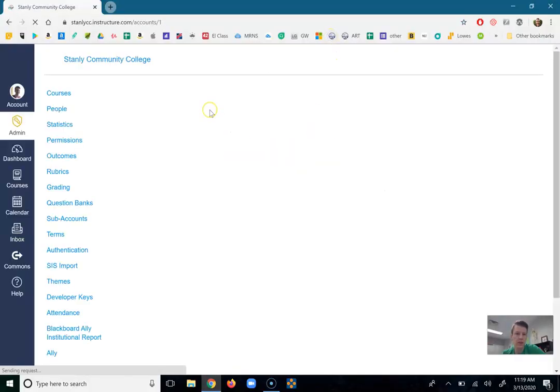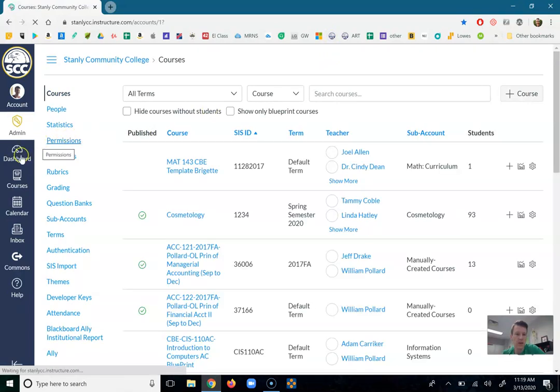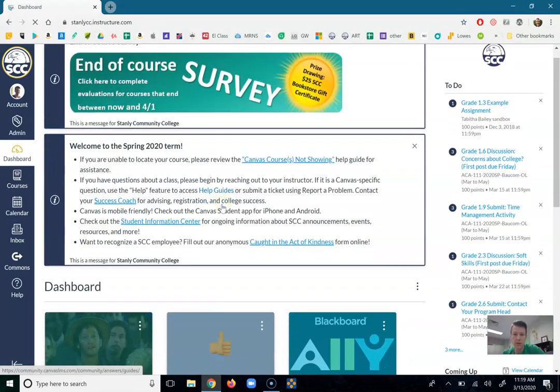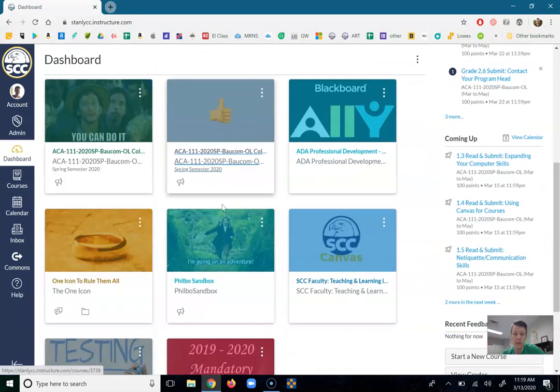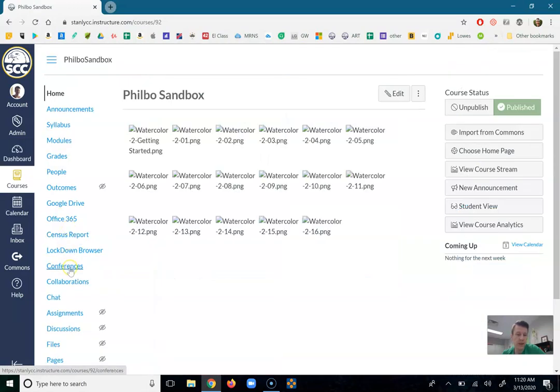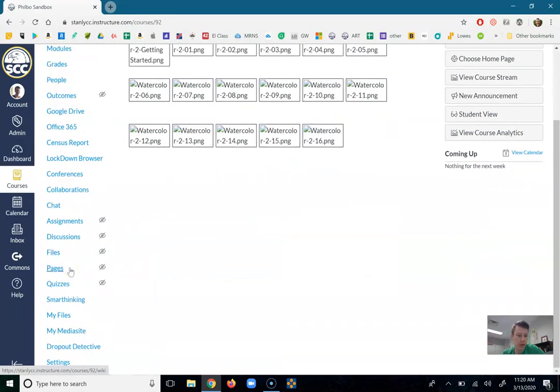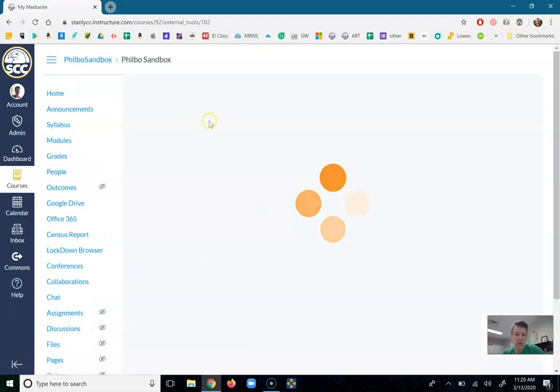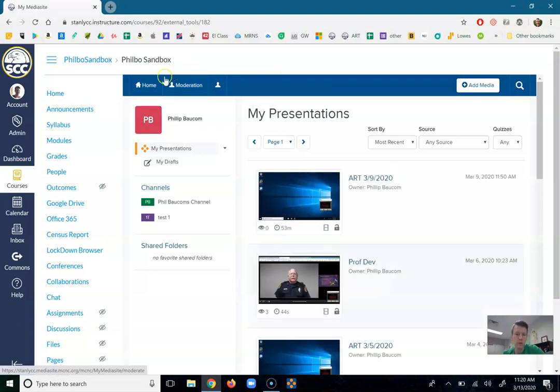So you'll log into your Canvas account and go to any class. Now your MediaSite is not specific to a class, but you'll find in the left-hand navigation pane, My MediaSite. So click on that. Regardless of what class you happen to be in, it's going to take you to your specific MediaSite homepage.